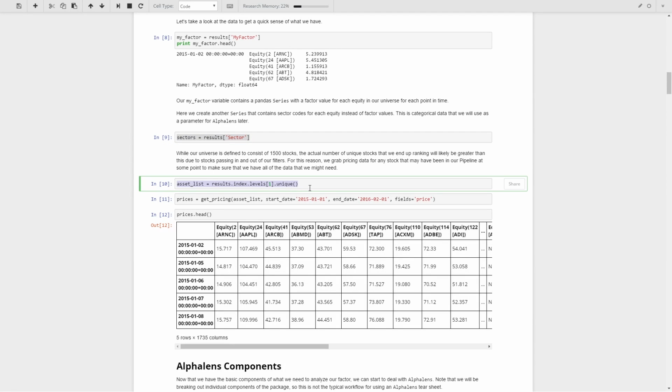Here what we do is we extract the full set of stocks that passed in and out of our universe over this total time period. Since the Q1500 US is a dynamic filter, things are going to change. So it's not going to be exactly 1,500 stocks. It's going to be a little above that. And we just want to make sure that if at any point any of those stocks were in the top basket or in the bottom basket, or in any particular quantile, we just want to make sure that they're captured.